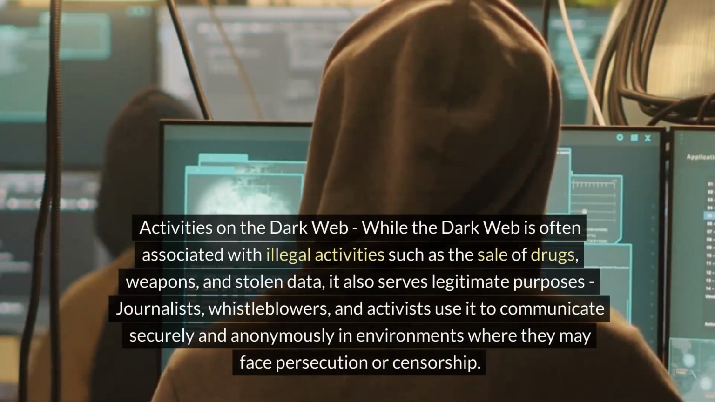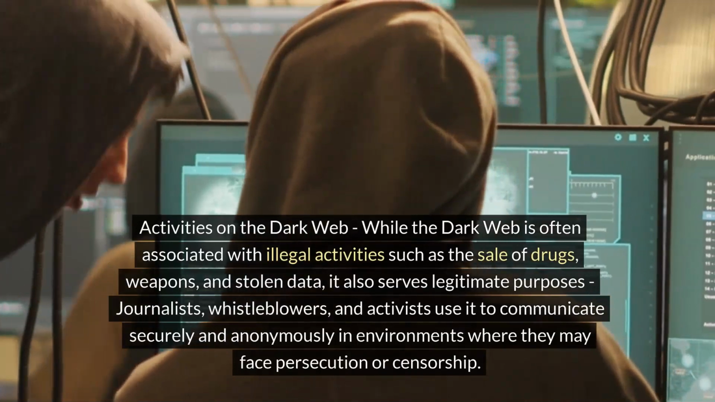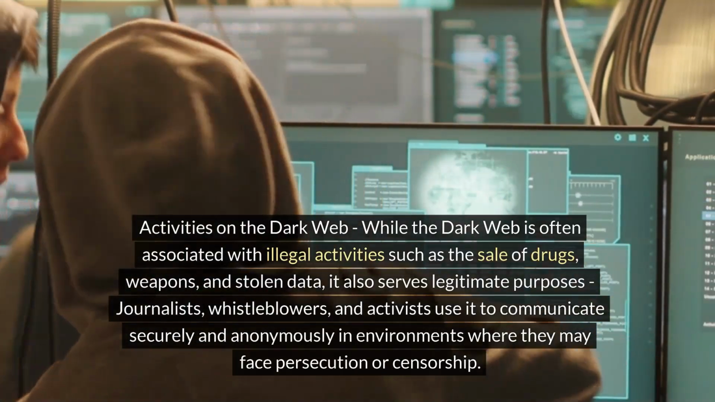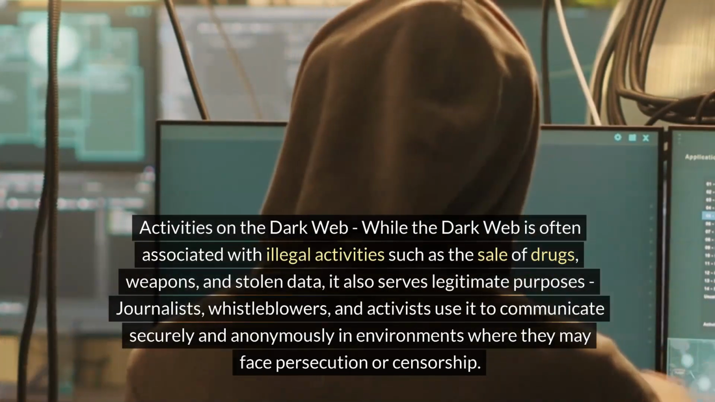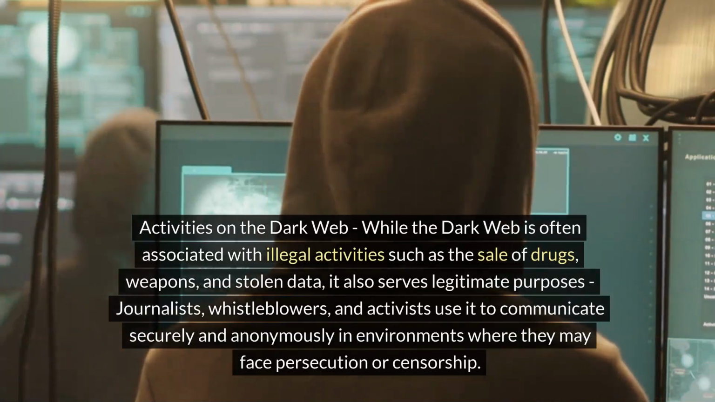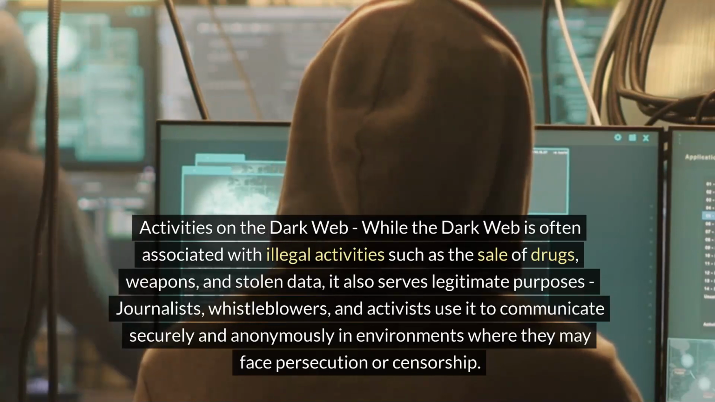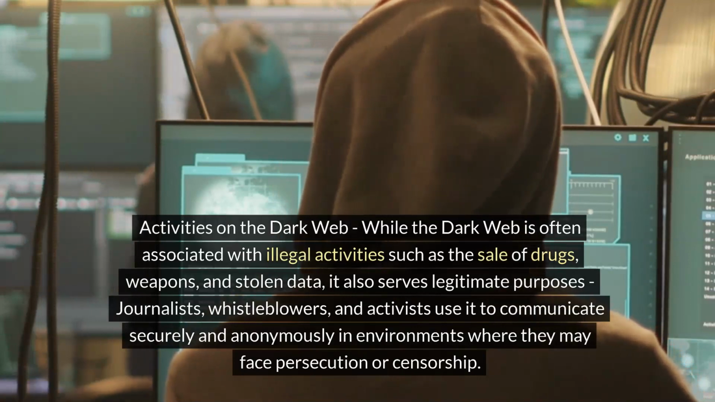Activities on the dark web. While the dark web is often associated with illegal activities, such as the sale of drugs, weapons, and stolen data, it also serves legitimate purposes. Journalists, whistleblowers, and activists use it to communicate securely and anonymously in environments where they may face persecution or censorship.